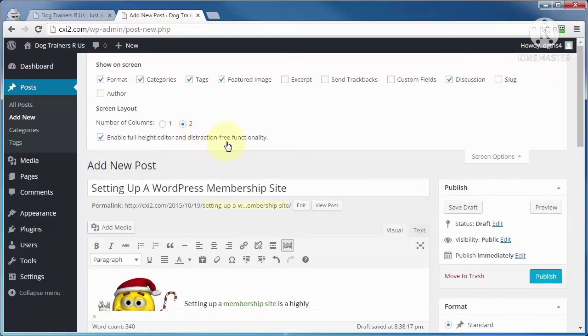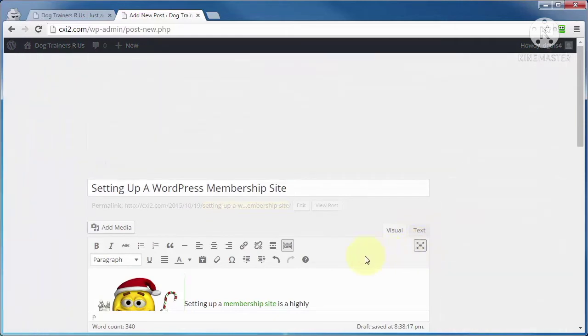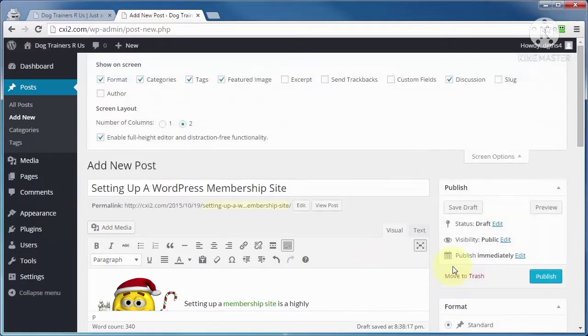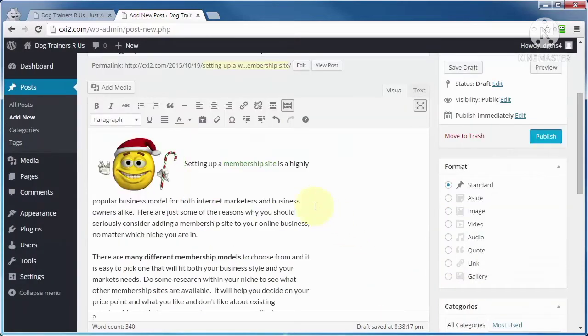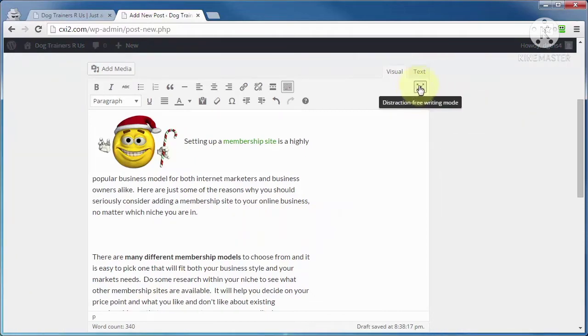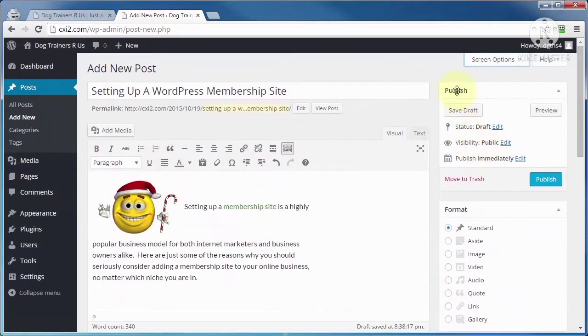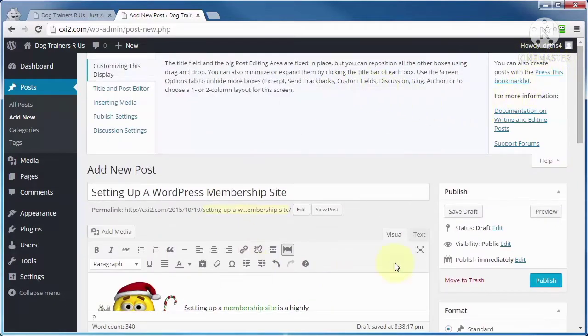Another element of the distraction-free functionality is this button right here, right below the text tab. If we click on that, the 2 sidebars are going to disappear. And if we want them back temporarily, just move the mouse outside of the editor area, and there they are. And if you want them to go away again while this is toggled on, then just put your cursor anywhere in the editor window, hit enter, and there they go. Let's go ahead and toggle this off. And let's go ahead and close up the screen options. And to the right of the screen options, we have a help tab that is specific to the post editor page.